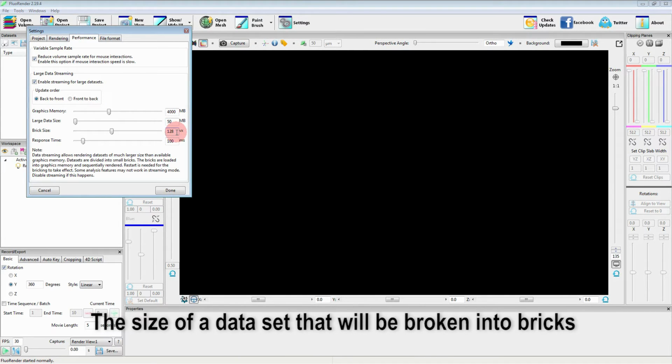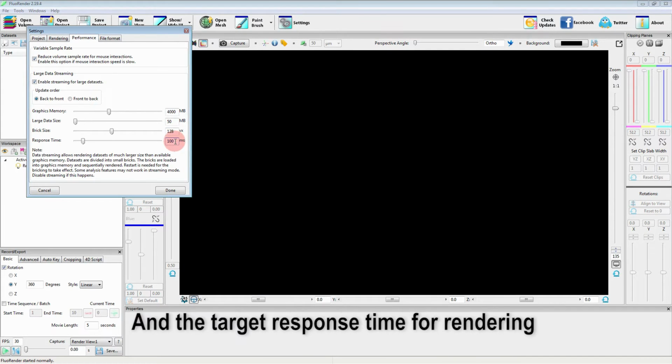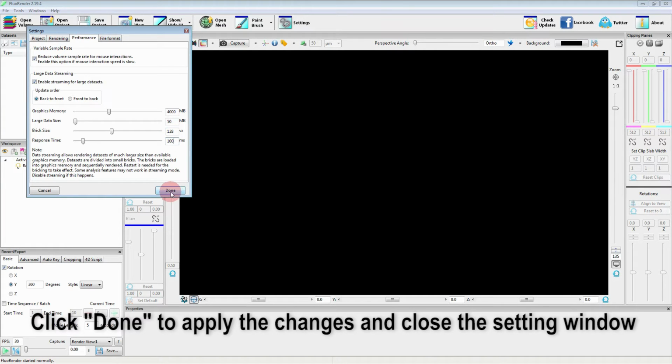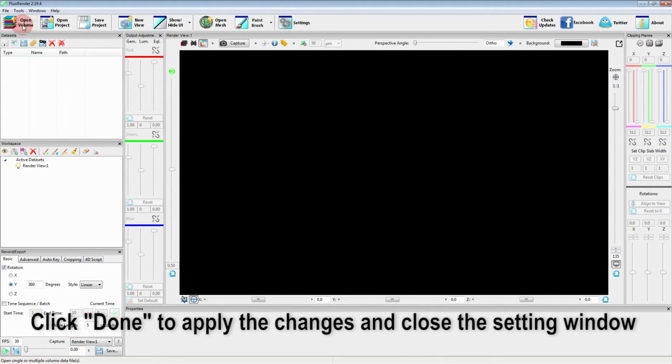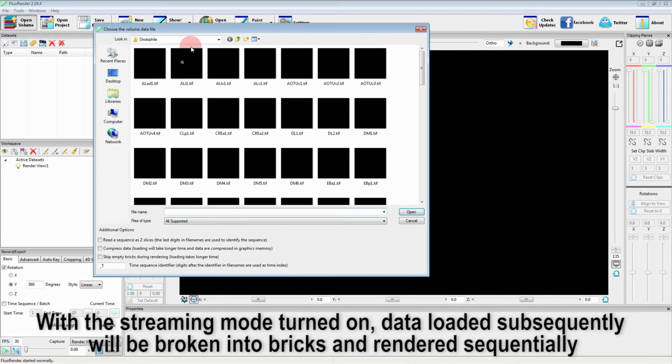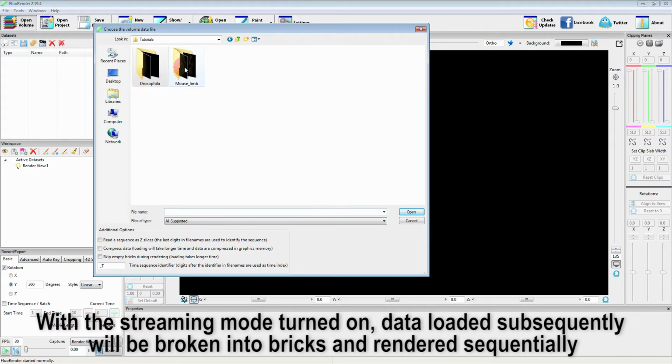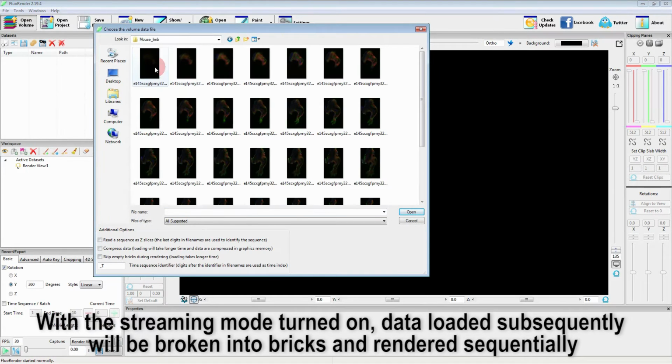The size of a dataset that will be broken into bricks. The size of the brick. And the target response time for rendering. Click Done to apply the changes and close the setting window. With the streaming mode turned on, data loaded subsequently will be broken into bricks and rendered sequentially.